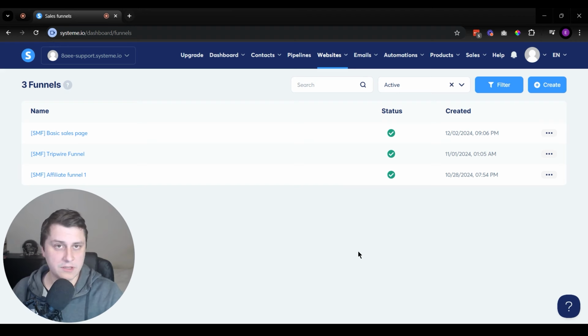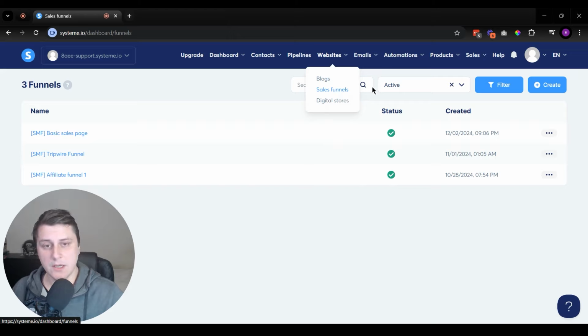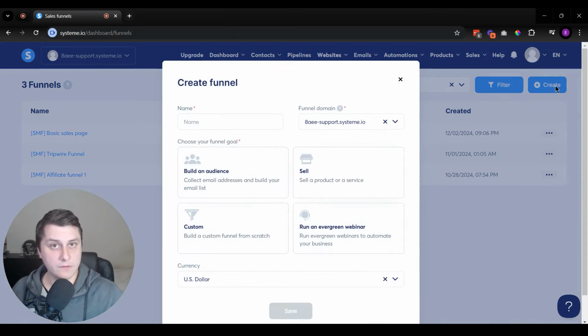You can sell different types of digital products and have different types of pricing structures, so we're going to look into that as well. First thing you want to do, you want to log in, obviously, go to websites, sales funnels, and then click on create if you want to create from scratch or from a System.io template. There are some that you can pick from just to get you started. Then you want to click on create, then click on sell.